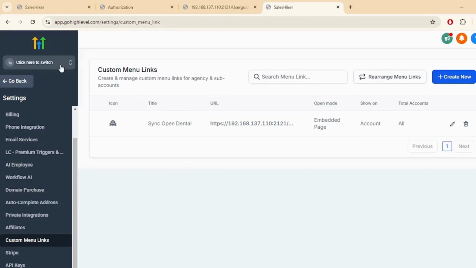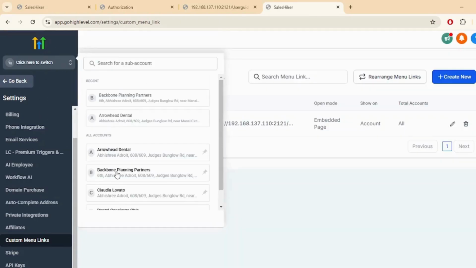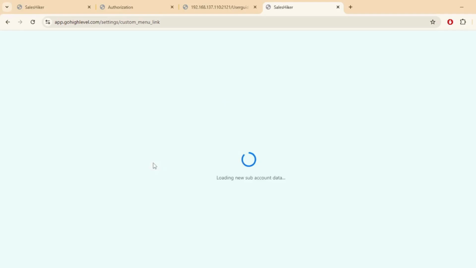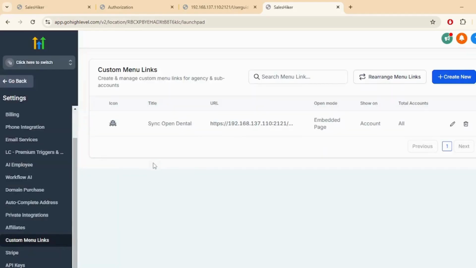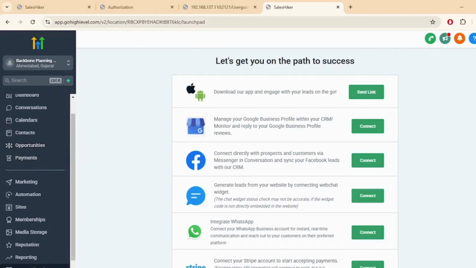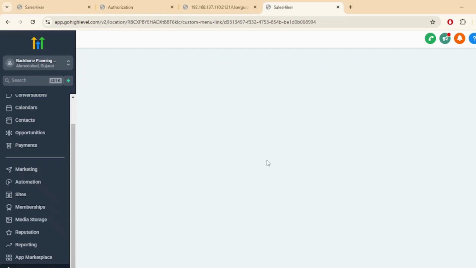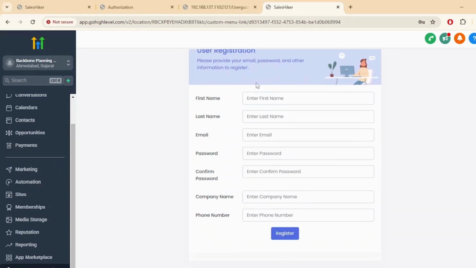And now we will go to one particular location. Here I am selecting the backbone one. Going here, we will get the custom menu link which we just created for Sync OpenDental. Clicking on this, it will redirect to our application. Here it's asking for the registration, so we will have the registration added.